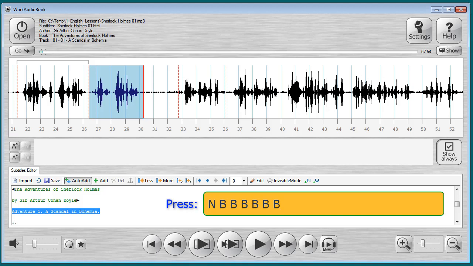Continue in the same way. When you have selected the phrase till the end, press N. Start listening and use B to mark all the words. And again N and again B, and so on.